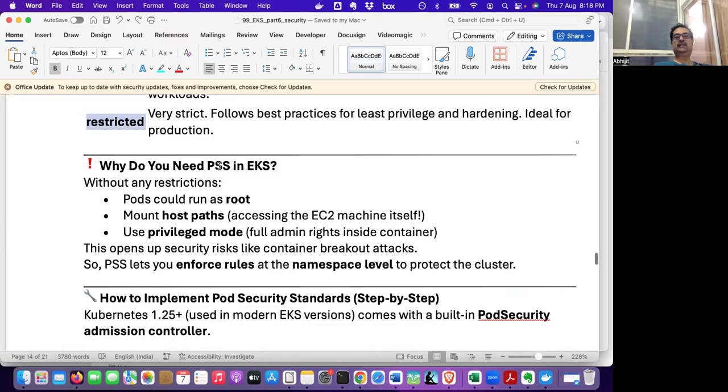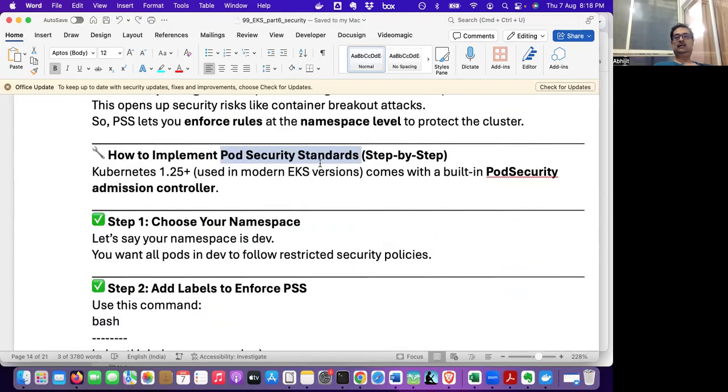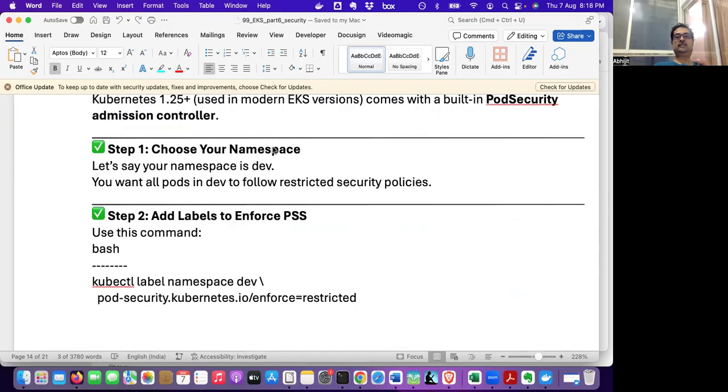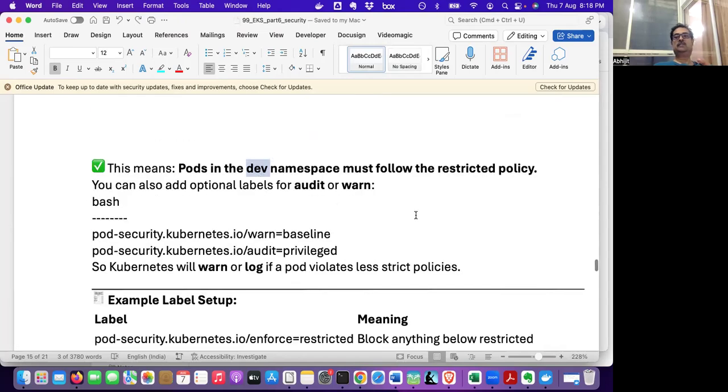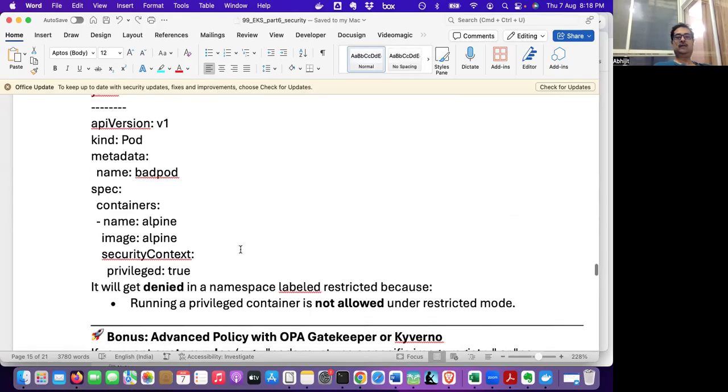So why do we need PSS in EKS? Because a pod could run as root, mount host paths, and use privileged mode. So that will be risky. It can run as root, it can mount the EC2 host, accessing the EC2 machine itself, and privileged mode gives full admin access. So PSS lets you enforce rules at the namespace level to protect the cluster. Pod security standards set some rules to protect the cluster. Choose your namespace, add a level to enforce the PSS. Pods in the dev namespace must follow the restricted policy.